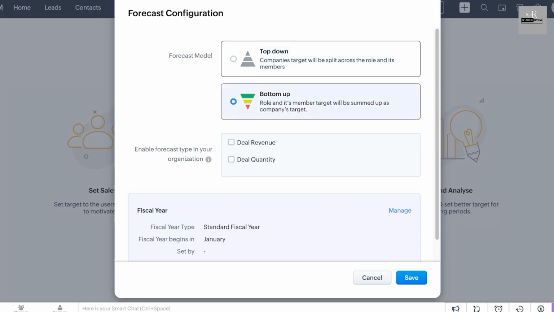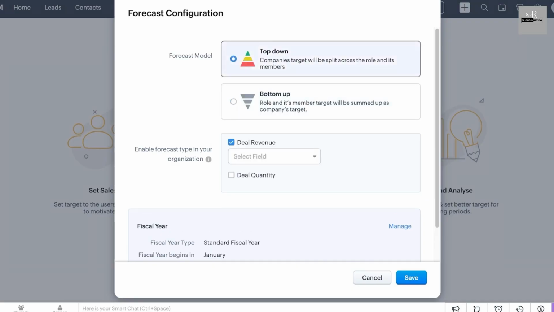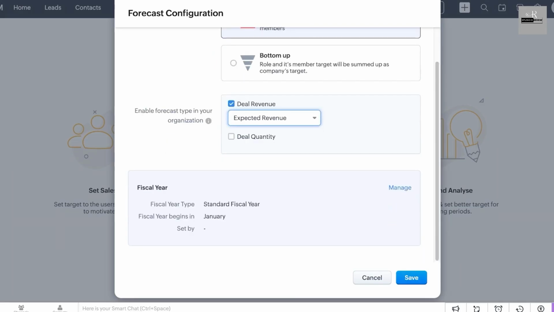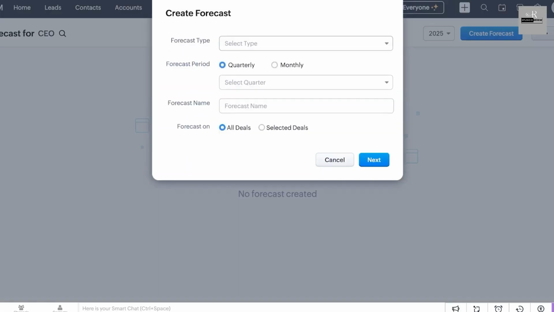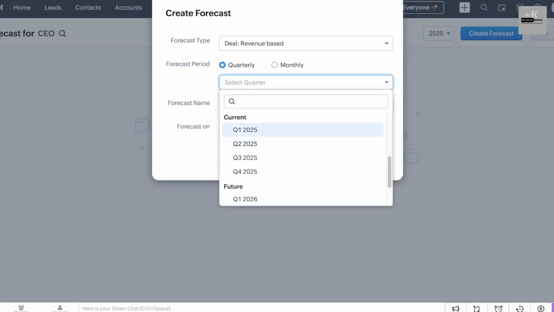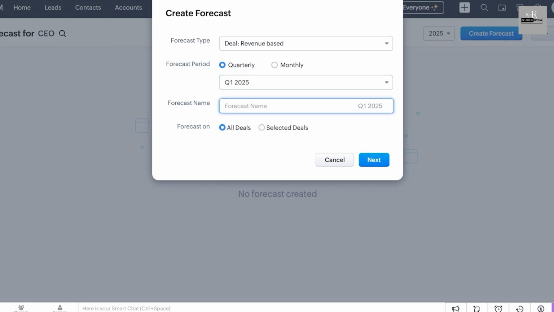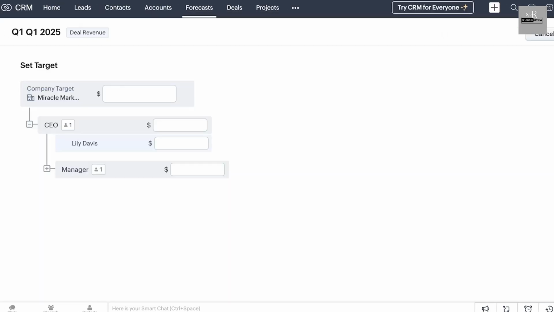So role and its member target will be summed up as company's target. Company target will be split across role and its members. This is based upon deal revenue, and I have a certain expected revenue or amount. I'm going to go with expected revenues, and then I'm going to click on save, and now I can proceed with my forecasting over here. And then you can choose your forecasting type. This is quarterly. I want it to be current, and the forecast name is going to be Q1 based upon all deals.